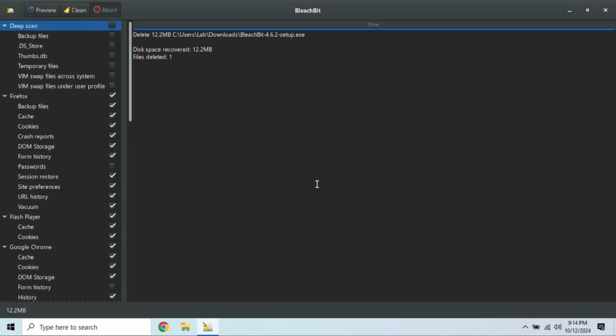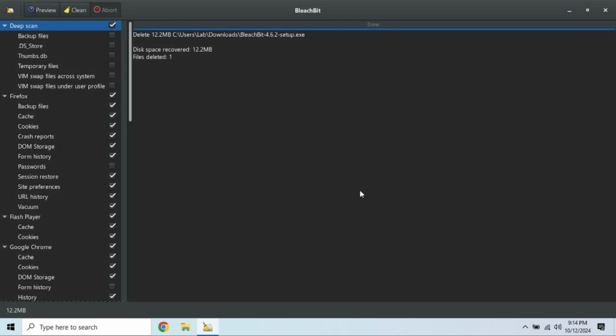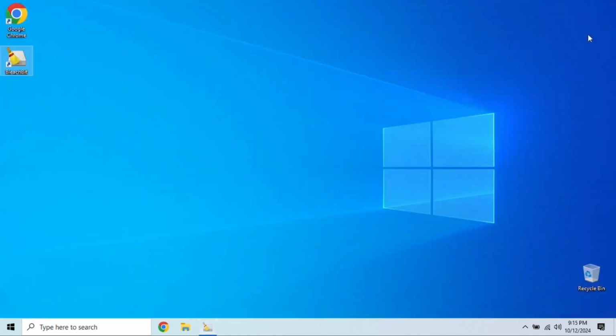Next, there's the deep clean option for really scrubbing your system clean. This includes clearing free disk space, which is great if you're handing over your computer to someone or selling it. These are tools even IT pros rely on to ensure their systems are secure and running smoothly.